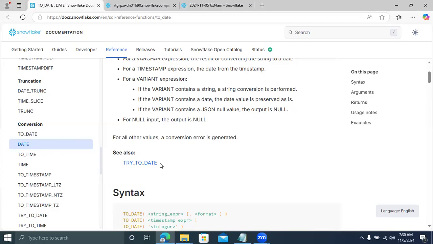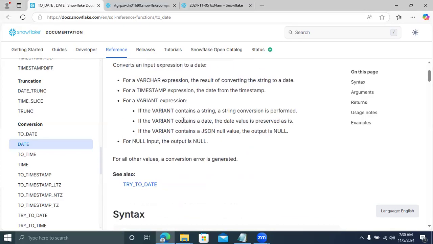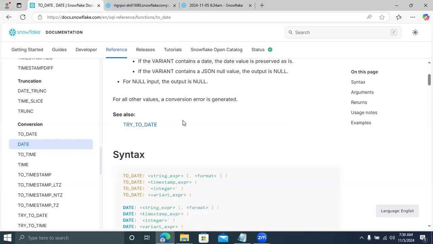If you are trying to convert any string to date and you are facing any exceptions, it won't throw any error. It will return only 0. That's why we can use try to date. Both are the same: try to date, toDate, and the date function you can also use. The date function and toDate function can't handle the exception handling, but the try to date function can handle the exception handling.